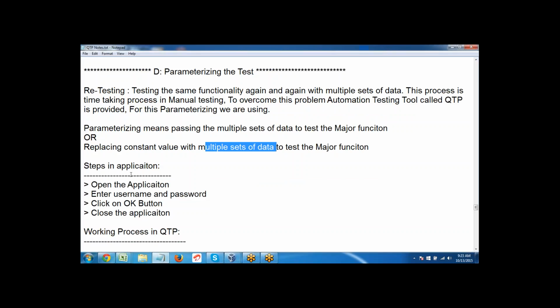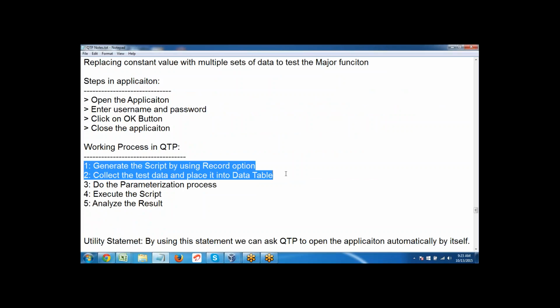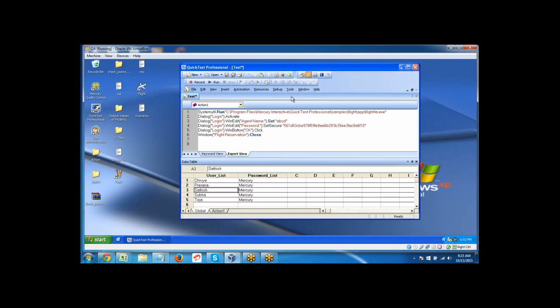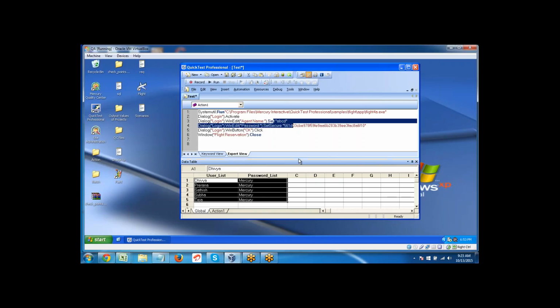First, these two steps are done. Up to now, having any doubts, all of you? Very good. Fine. Now let's see. Do the required parameterizing. This input data has to be driven into these two lines.